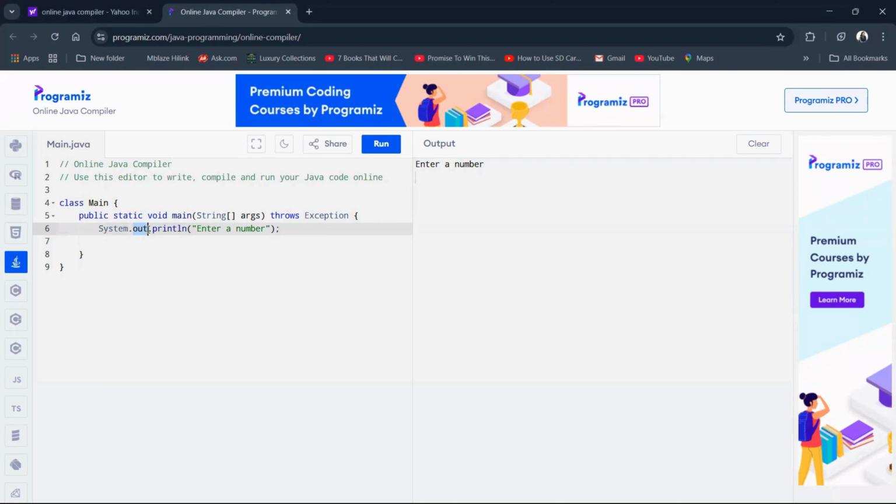Now this object is created in the System class. It is a static variable, because whatever is being printed will belong to a static variable, and this belongs to the System class. Since it is static, we can use it.